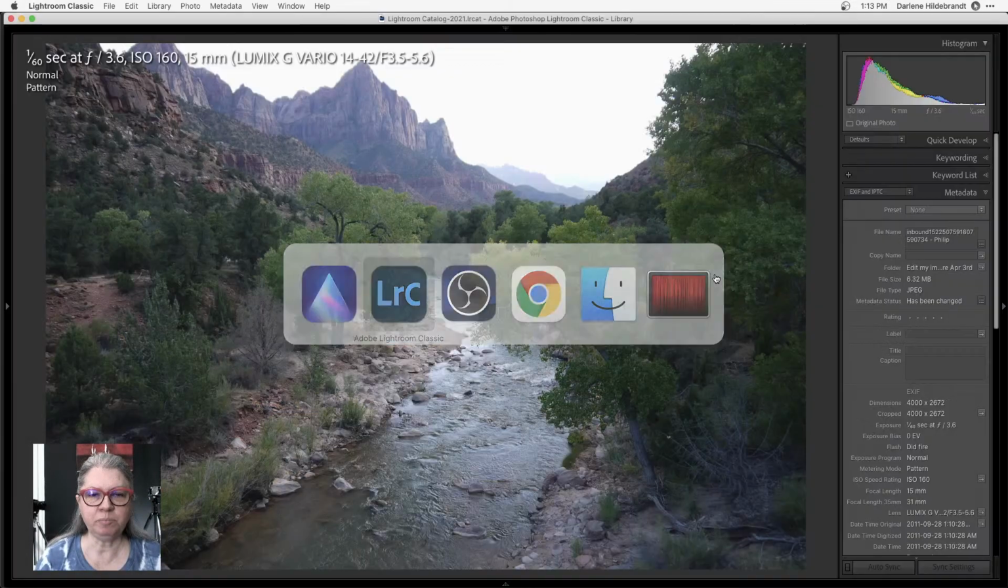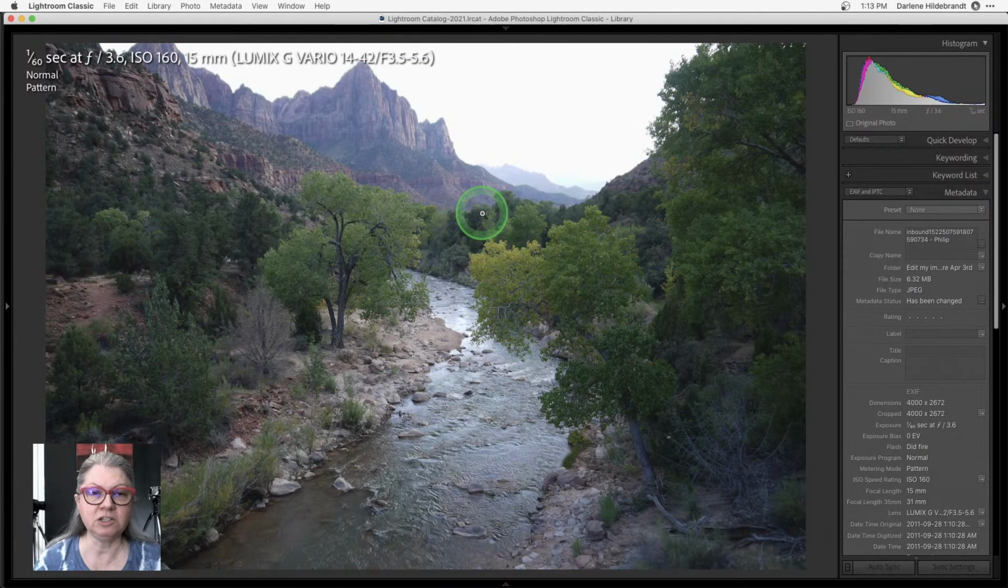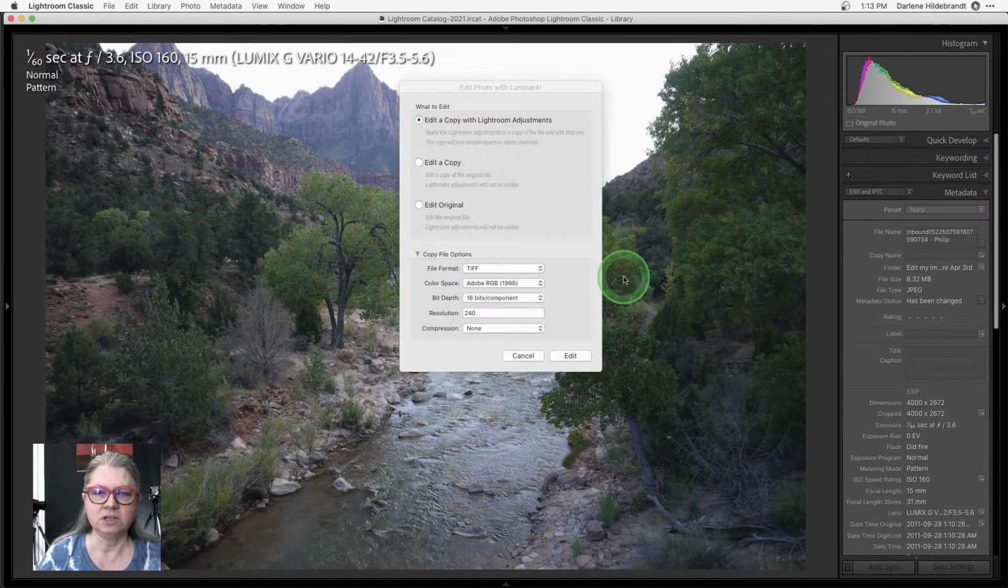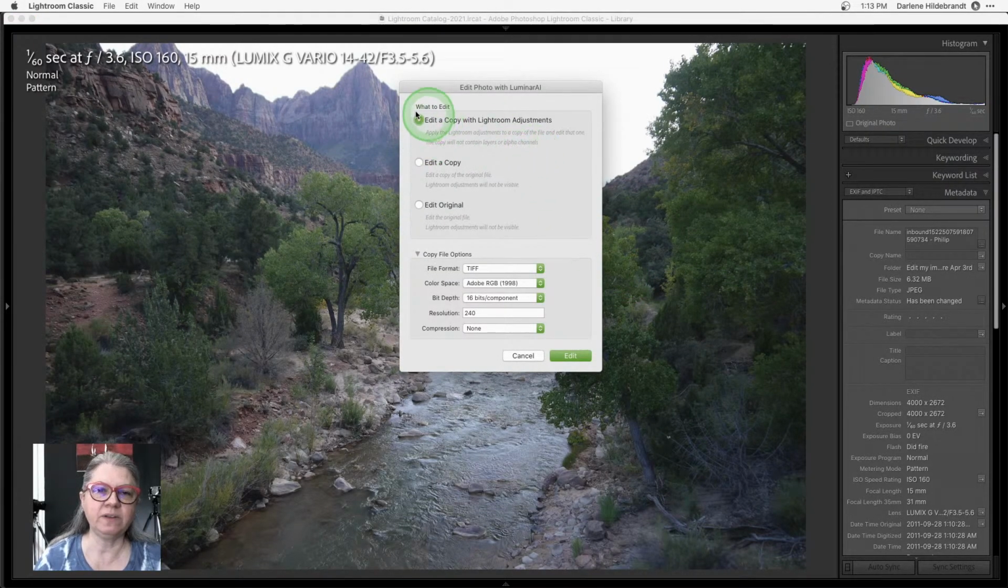If you want to open the image from Lightroom into Luminar as a plugin, you simply right-click it, and then you say Edit In. You choose Edit In, and then choose your plugin of choice. I have several, so I choose Luminar AI. Now, if I've done any edits in Lightroom, I'm going to choose Edit with a copy of Lightroom Adjustments, and then open it.